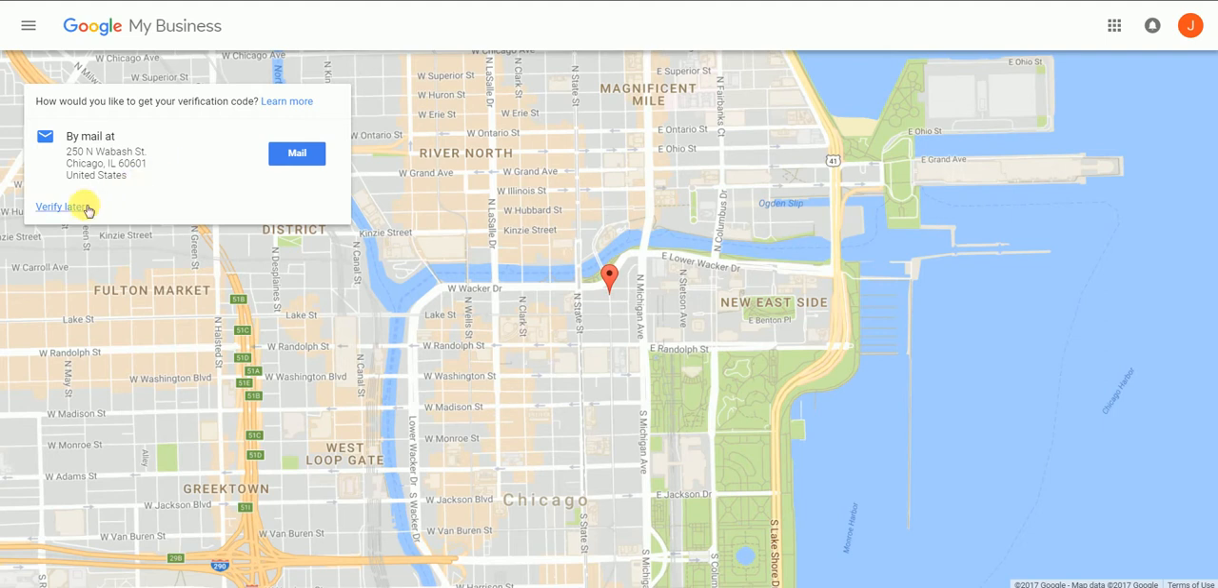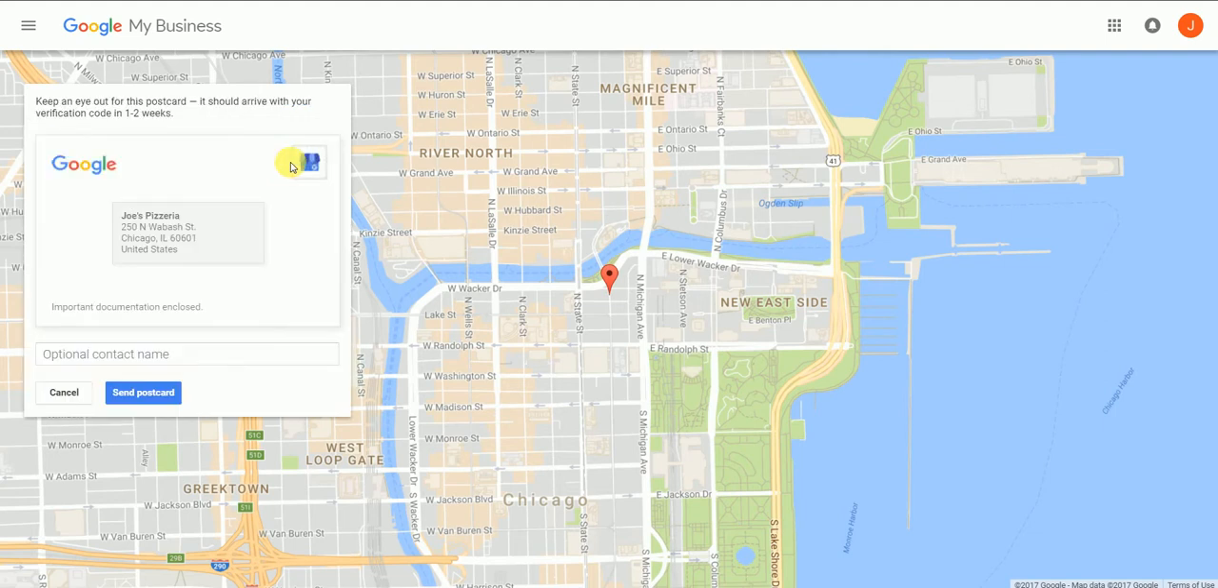So I can choose verify later, but if I do, then I won't show up in Google when people are searching on Wabash Street for pizzerias. So really it has no value to me. So I'd start with clicking on mail. Here, optional contact name. If you are Joe's Pizzeria, maybe you have a manager, or someone else that's going to be at the pizzeria because maybe Joe's not always around.